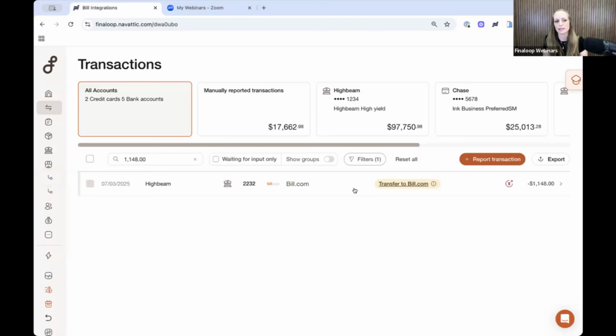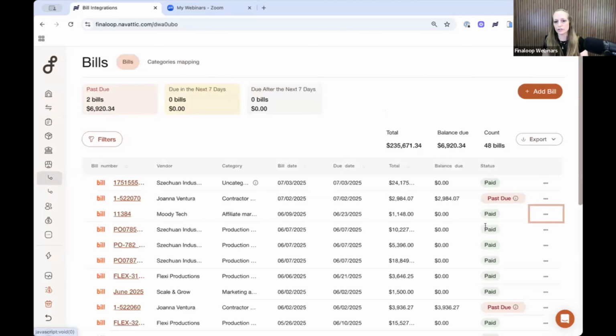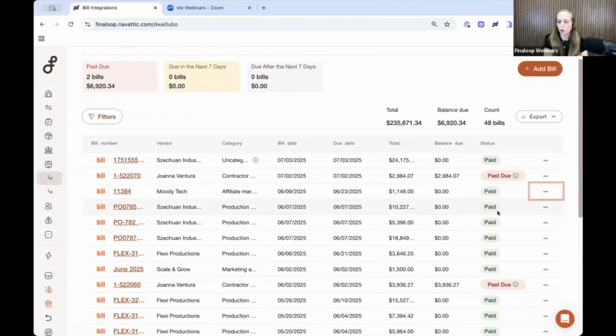So you can really see the status of all of your bills. Here you can see the actual status of what's paid, what's open, what's past due, and all of that is actually syncing to your financials as well. That is, I think, up until here, really showing you how that bill.com integration works.